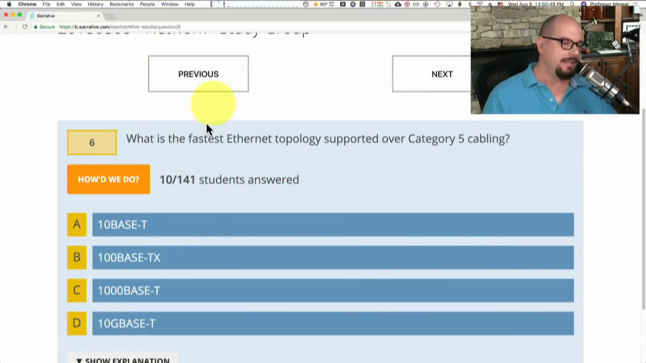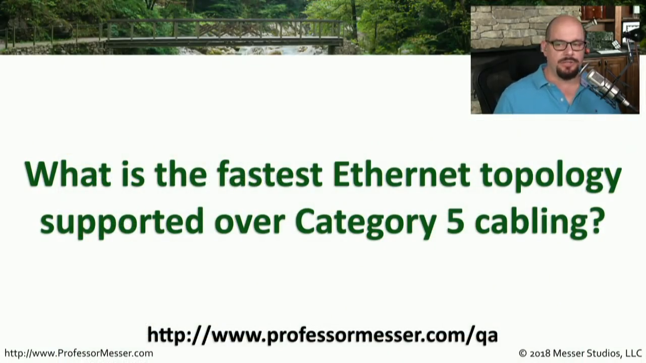Is it A, 10BASE-T? Is it B, 100BASE-TX? Is it C, 1000BASE-T? Is it D, 10GBASE-T? Only four different options there. We have a 25% chance, if you're in the guessing game, to get that one right. What is the fastest Ethernet topology supported over Category 5 cabling? If you think you know the answer, go to professormesser.com/QA and you can answer this question. Get that one. Make sure you know what all those are.